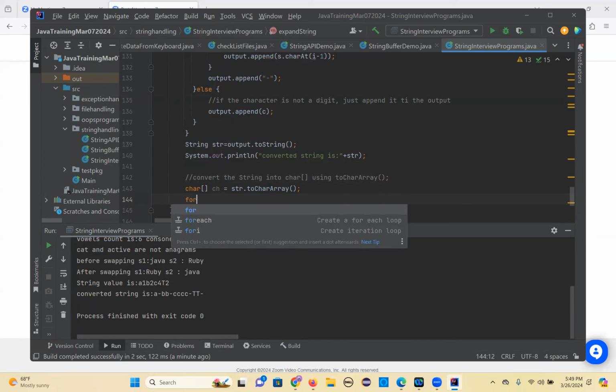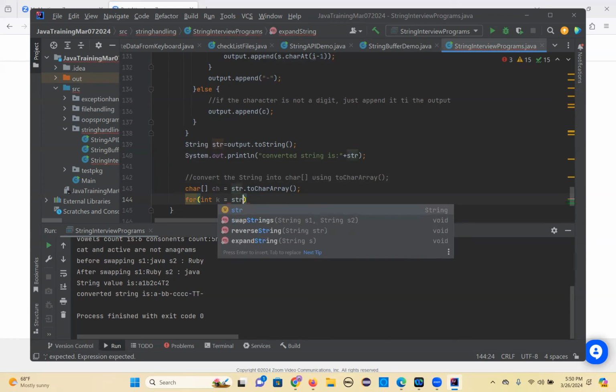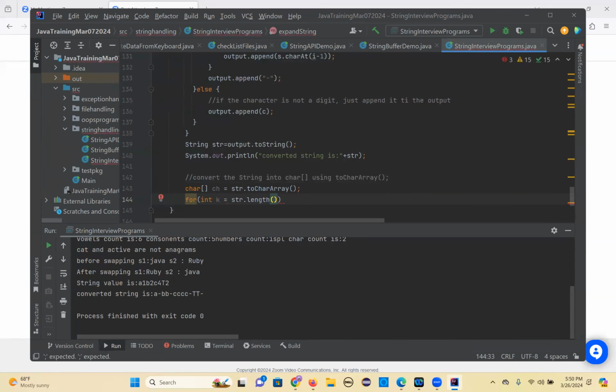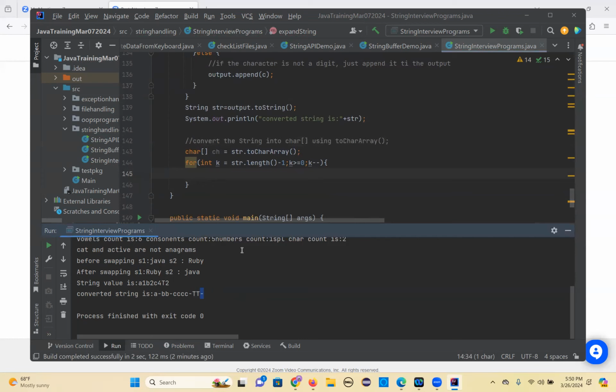Now iterate and get that last one, that hyphen, so we can remove that. From the last character you can just get that. So int k equal to str dot length minus 1, and k greater than or equal to 0, k minus minus. I'm starting with the last one. So from here I'm starting, that's why I have written that.